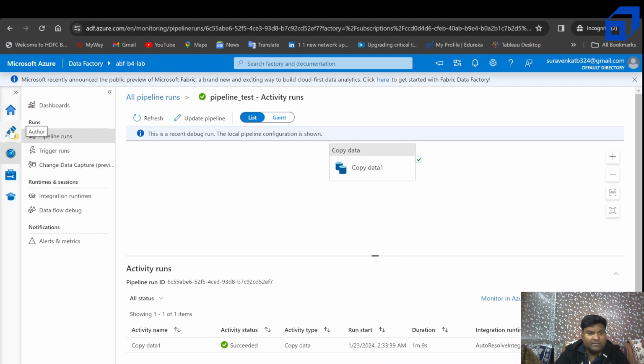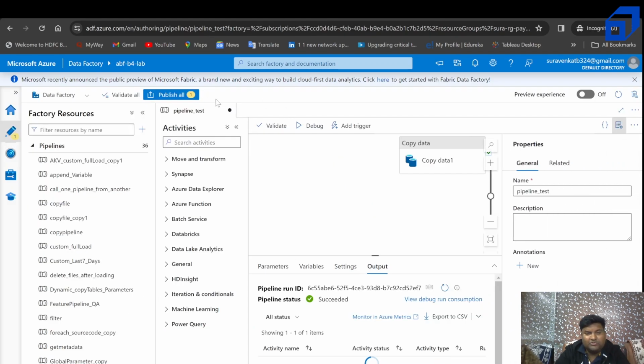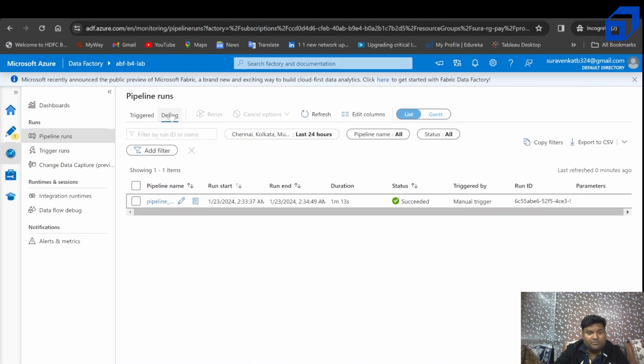So let me go back. Make sure you don't publish anything, because I don't want to create or save the changes. I can click on refresh. So we talked about Monitor. It is used to monitor the pipeline, to check if the pipeline has passed or failed, if it is still running, if there is some dependency of another job on this pipeline, or if the pipeline is running at the scheduled interval of time.